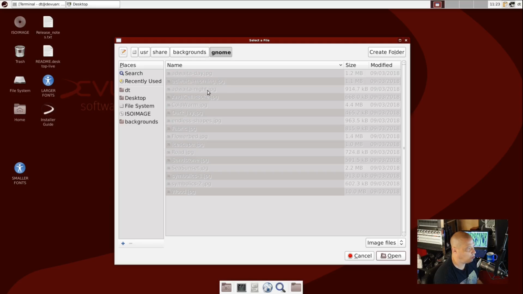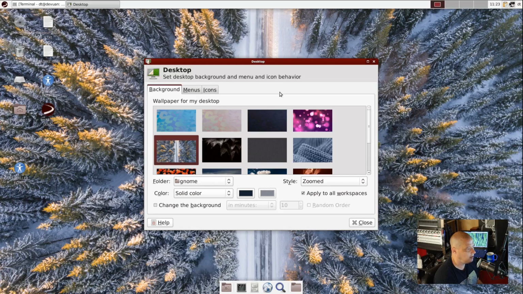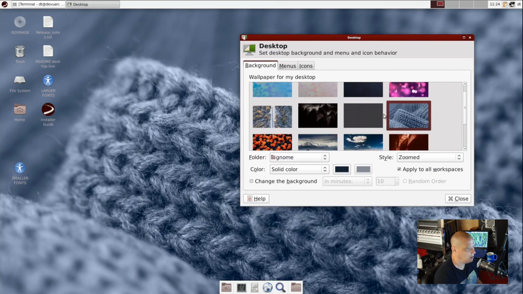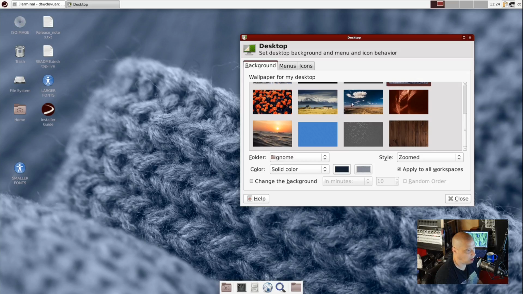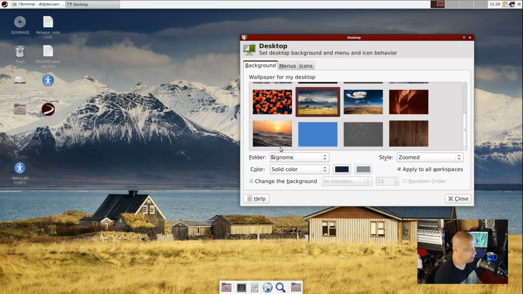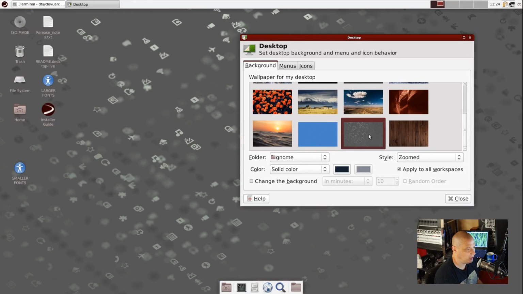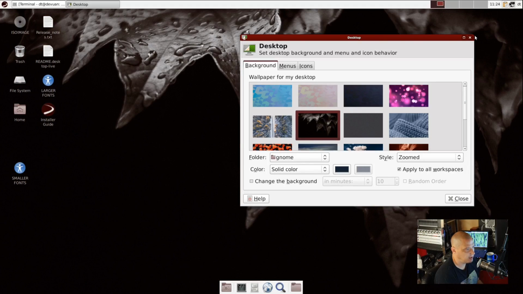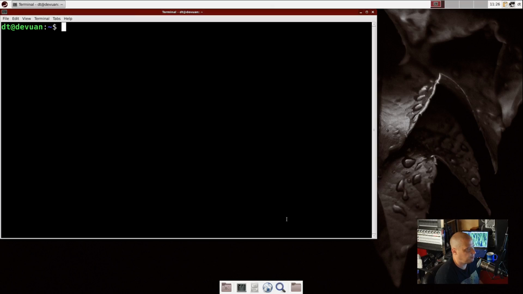Let's do the GNOME wallpaper pack. So /usr/share/backgrounds/gnome, open that. And now we have a much better collection of wallpapers here. You guys have, I'm sure, seen all of these before, the standard GNOME wallpaper pack. And since we have a light GTK theme, I probably need to find a dark wallpaper. Yeah, I kind of like that one there. Let me get back to the terminal here.